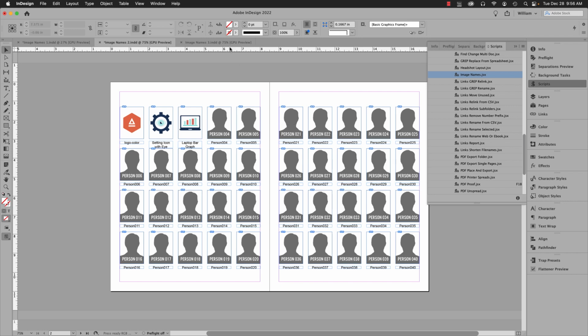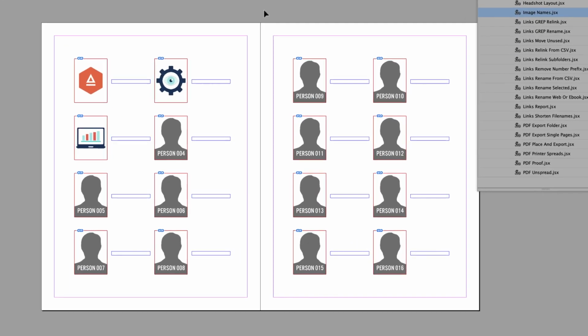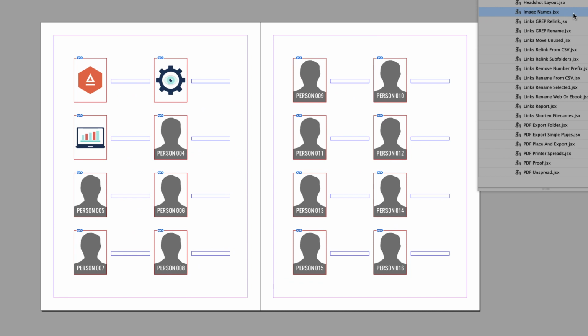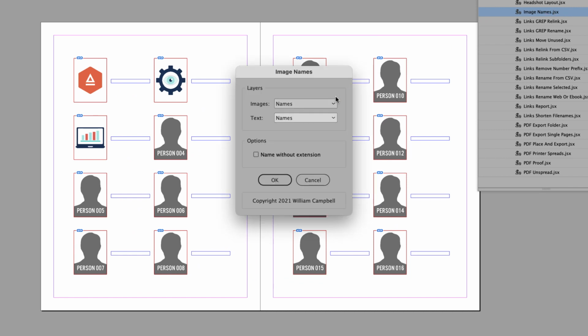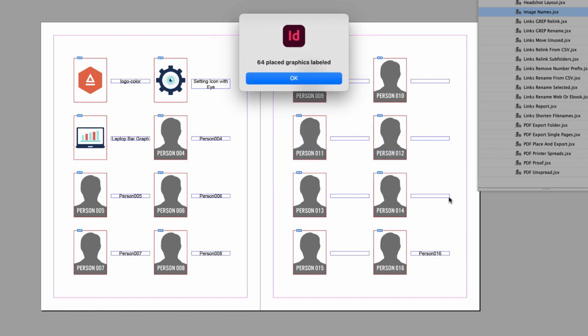The third example demonstrates that text frames don't have to be below the graphics. Here, the text frames are to the right. As long as the graphics and text frames are arranged in a consistent grid, it works.